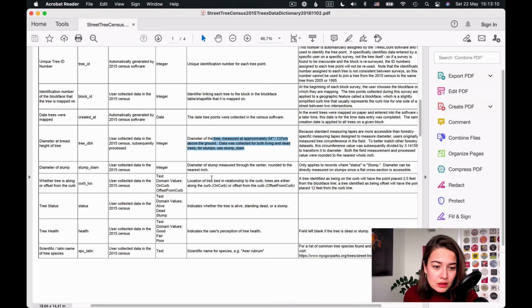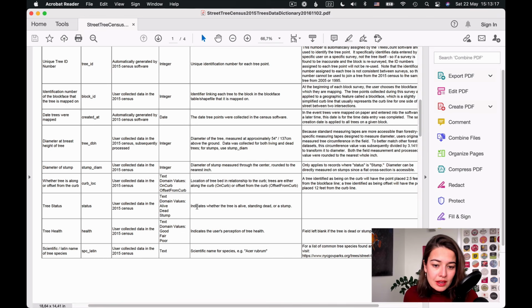Whether the tree is along or offset from the curb. Tree status indicates whether the tree is alive, standing, dead, or a stump. Tree health. Oh, okay. So the tree might be a stump or not a stump. So if a tree is a stump, I'm guessing, then we only get the diameter of the stump. Otherwise, we do not have that. So this is an assumption that we're making, but we'll see if that is the case or not.